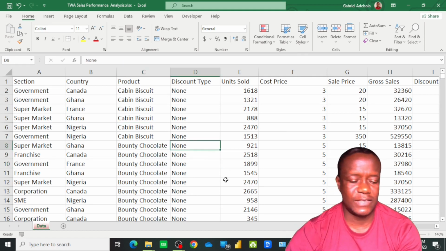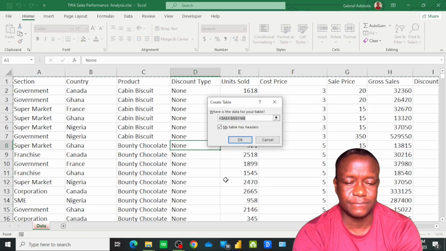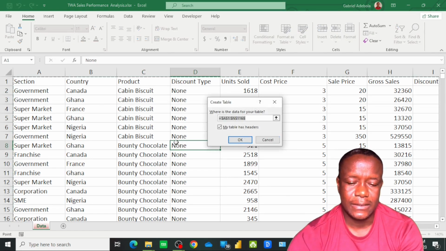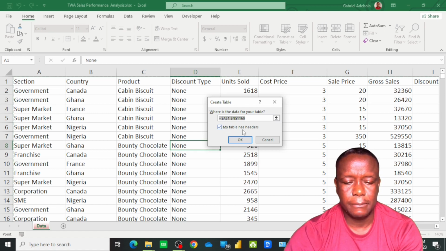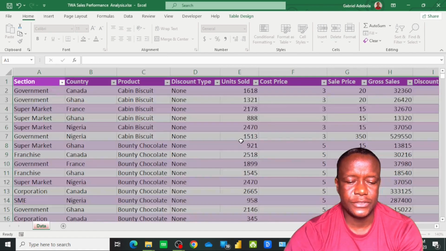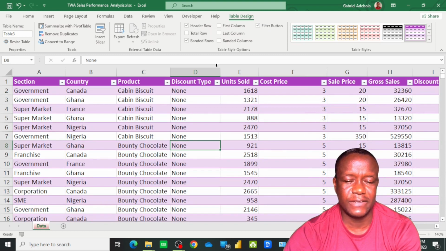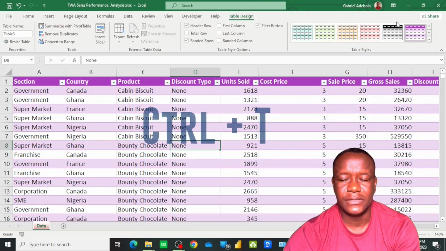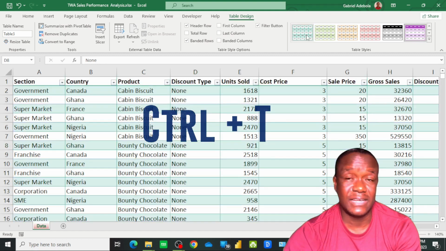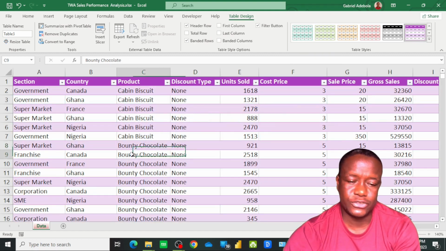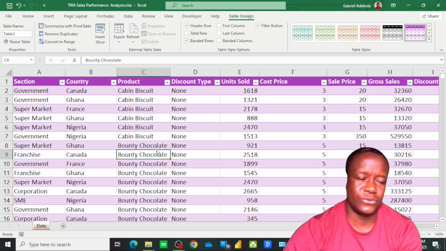So how do we convert it to a table? Just press Ctrl T. That's one of the ways. Now this will pop up on the screen. Make sure that you check my table has headers. So you click. Now it has been converted. Now, like I said, you can see table design has come, so you can change it to whatever design you wish. I'm just okay with this because aesthetics is not what I want to look at.